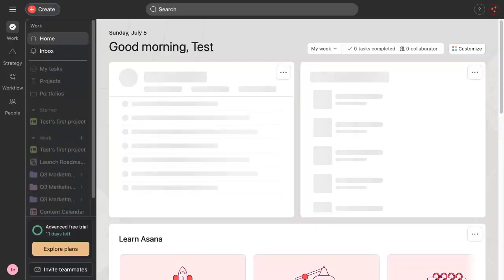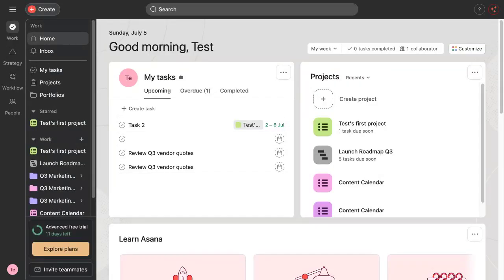In today's video, I'll show you how to use portfolios in Asana. Portfolios let you group multiple projects together so you can track their status, progress, and deadlines all from one screen, which is perfect when you're juggling several initiatives at once.